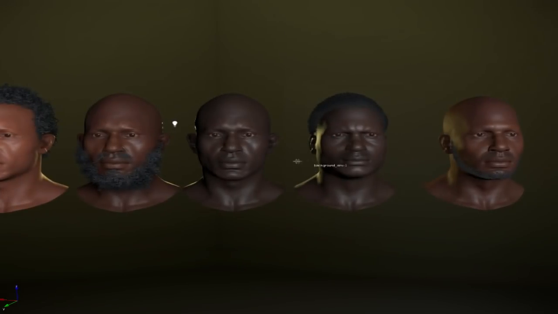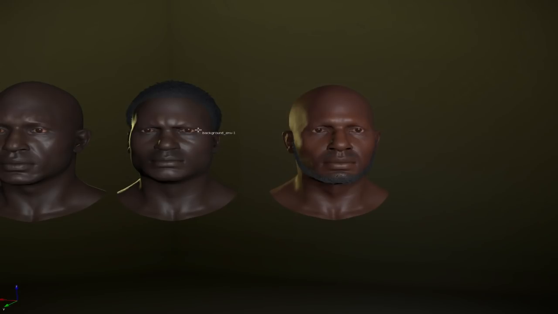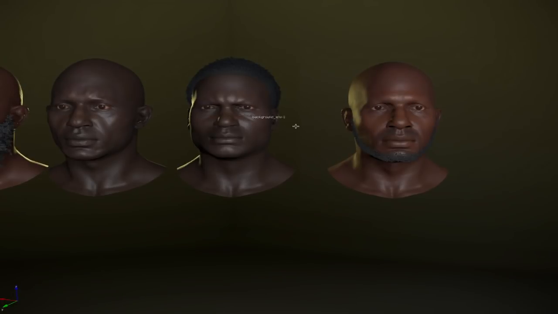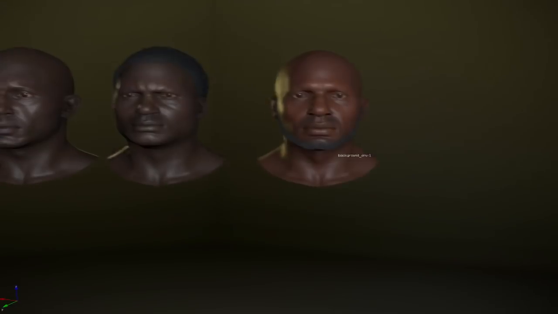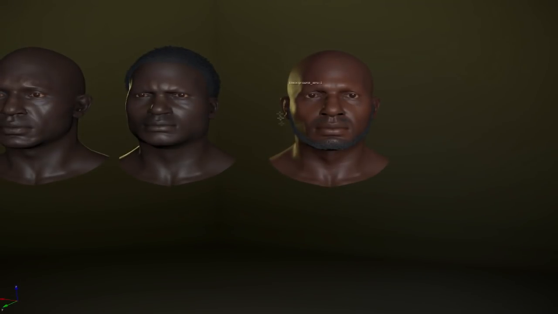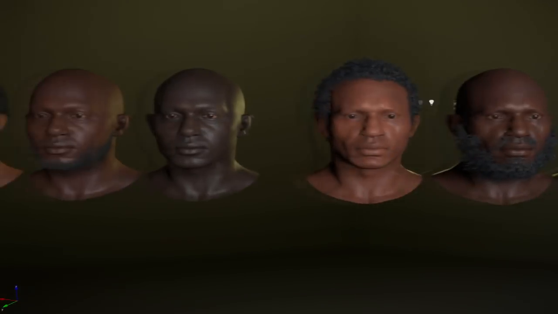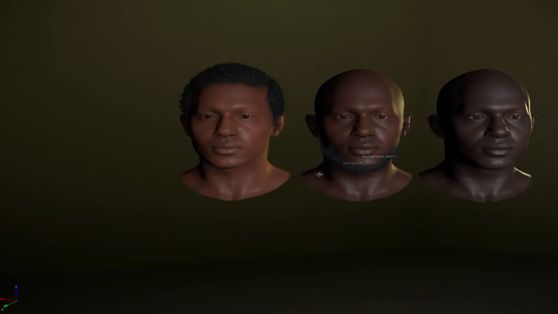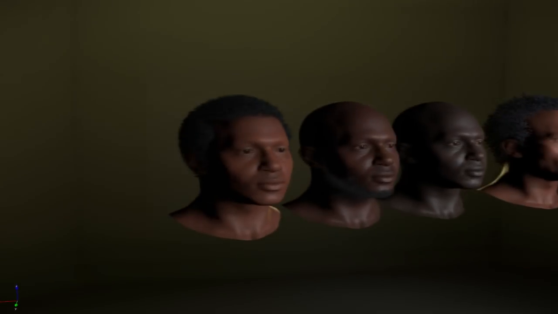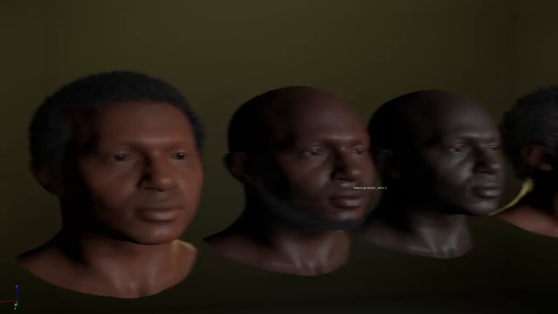So let's see how we can do that. Again, I'm not going to give a tutorial on how to sculpt or texture, but I'm going to give you a high-level overview of how I do things to get this done really quickly. Each one of those faces is fairly fast to do. The first one is usually the longest, because this guy is very generic, very young, very smooth.